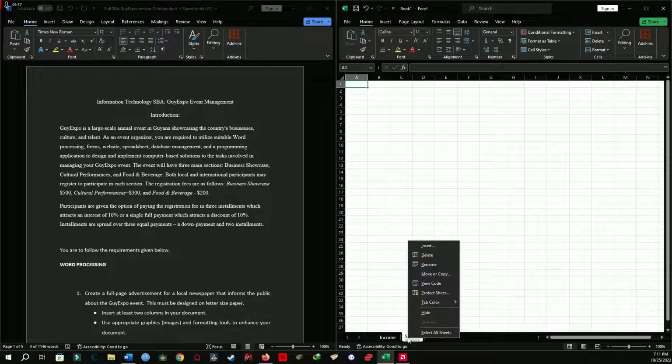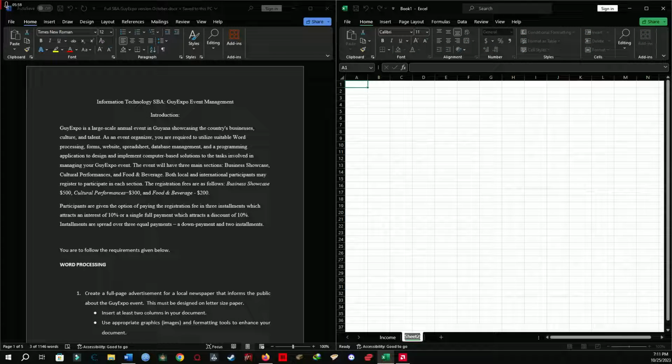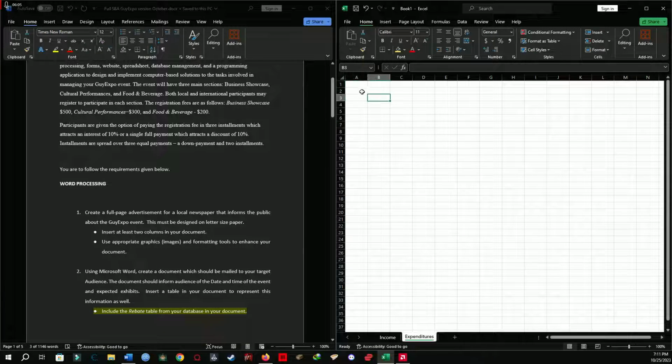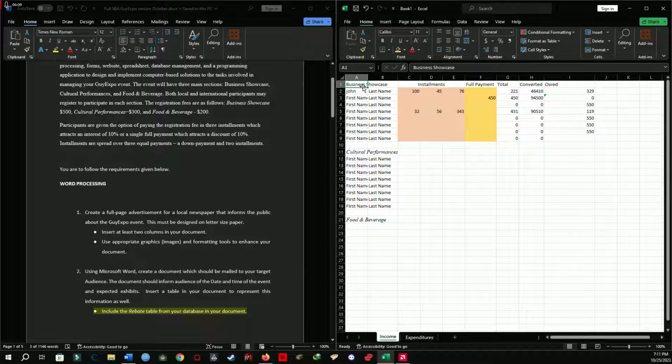The next part, you need to create another sheet, and this one is expenditures. The expenditures is simpler than the income one, so you just need to have the same name, business showcase.